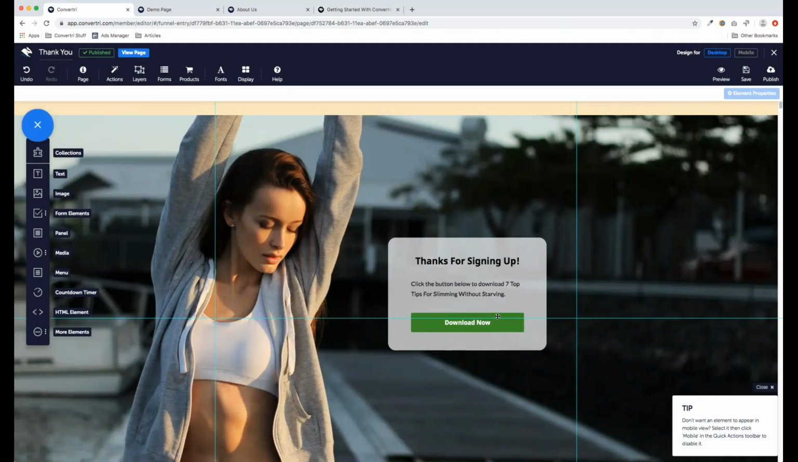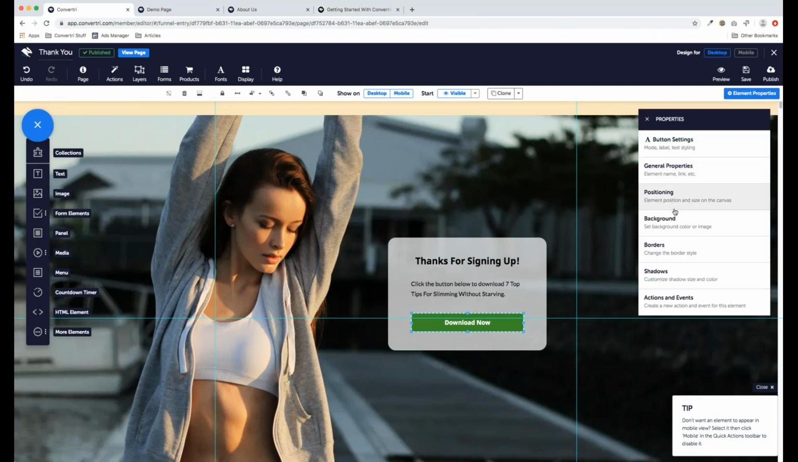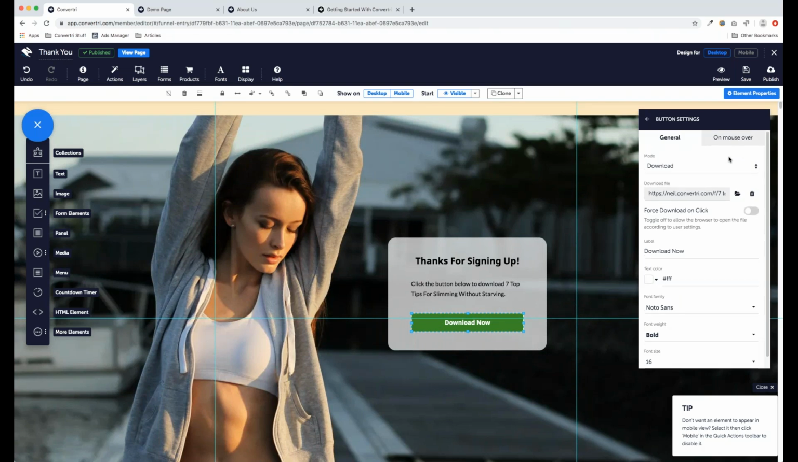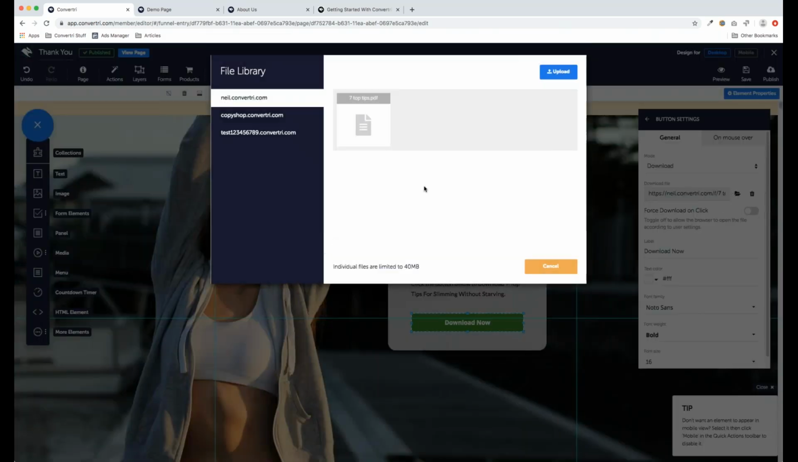The file library we just saw, if we select the button, go into the properties panel and go to button settings, then by the download file link, you'll see an option here for select file. If you click on that, that will open that file selector.